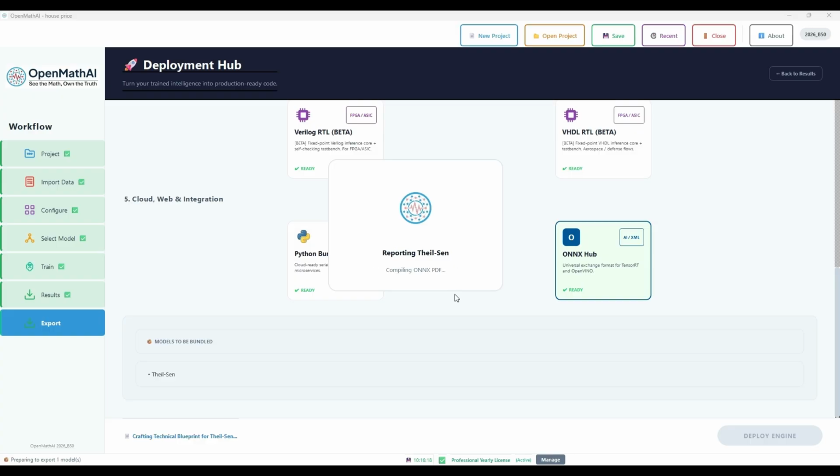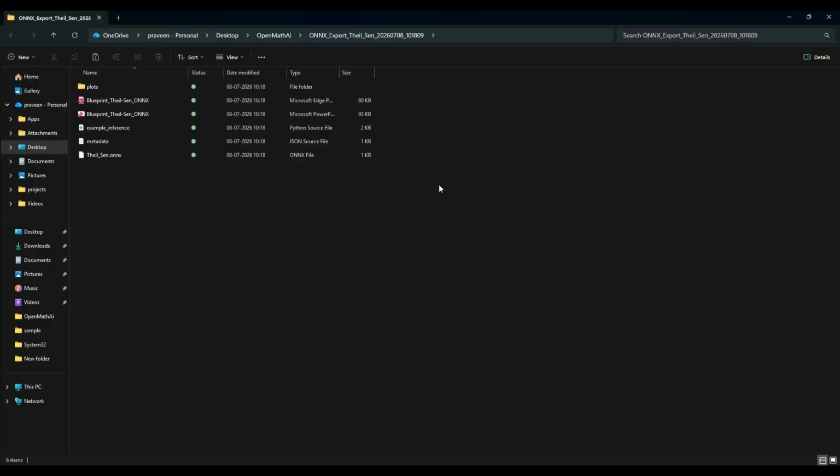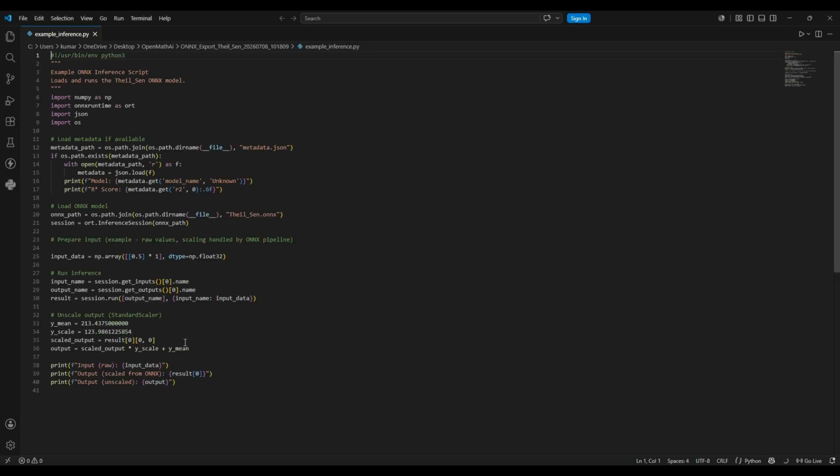Now, let's see how to execute the exported ONNX model. Before running the model, make sure your system has Python, NumPy, and ONNX runtime installed. Next, open the example_inference.py file. If you want to test a model with different input values, you can either edit the input values directly in the file or replace them with the input function. Using input allows you to enter the input values each time you run the program.